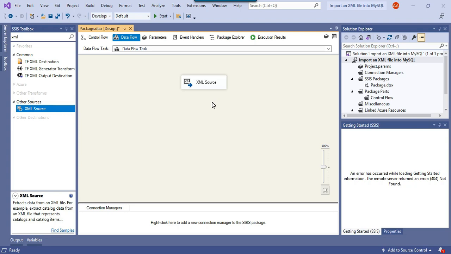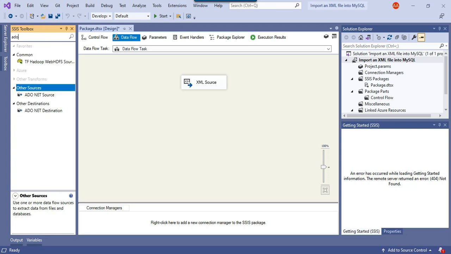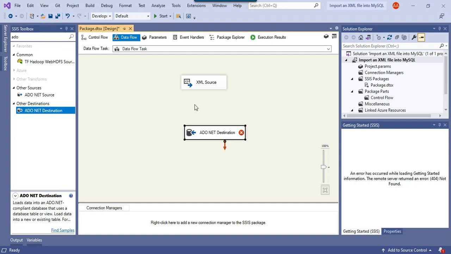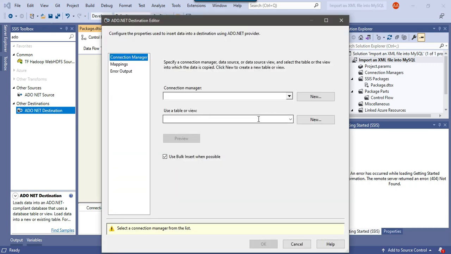Now to write the data into the MySQL server database, we will be using the ADO.NET destination. We can write ADONet here. So this is the ADO.NET destination. We can just drag and drop it into the data flow task, connect the XML source with the ADO.NET destination, and configure the ADO.NET destination.